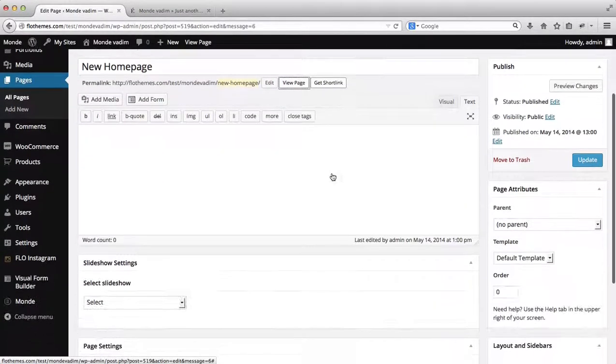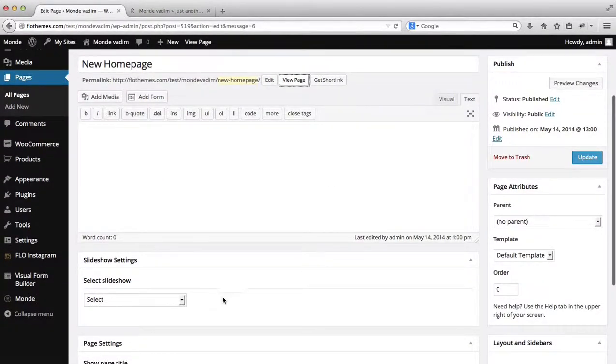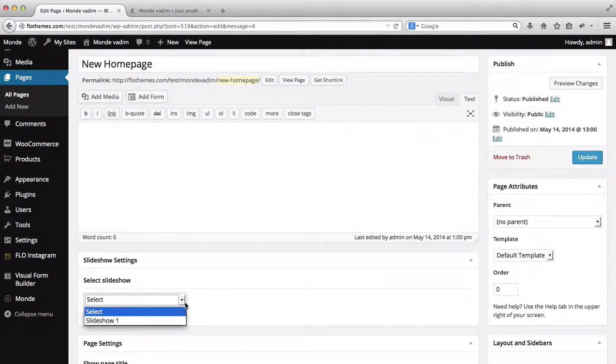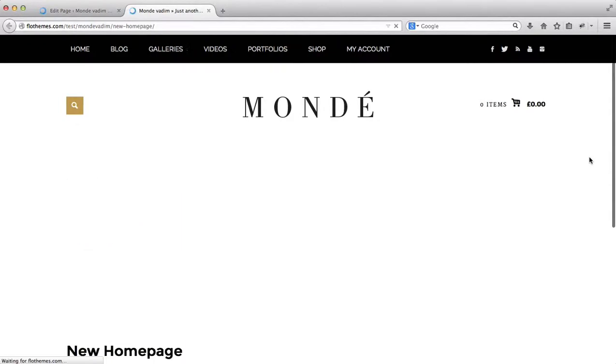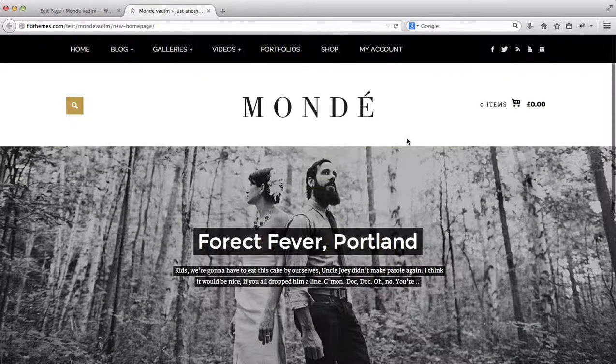So one thing that you may want to consider is possibly adding a slideshow to the home page. So just simply select a slideshow here and click on this update button. Go back here, refresh the page, and here we already have a home page.